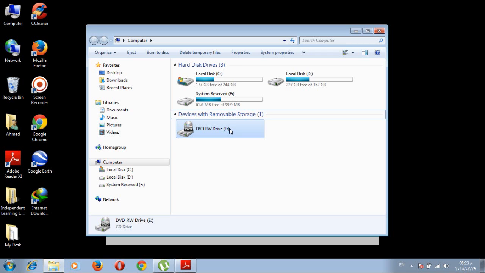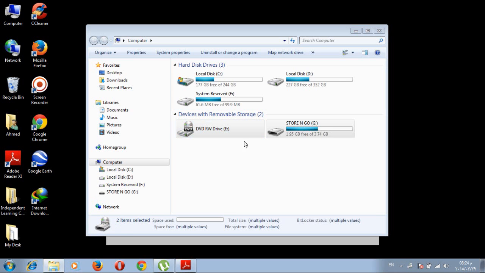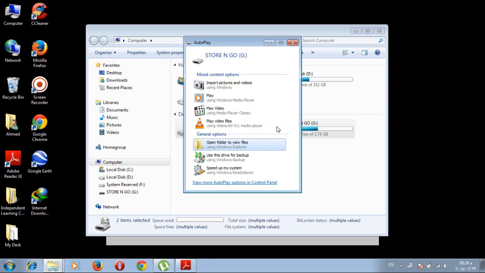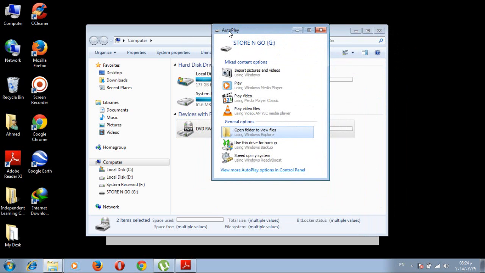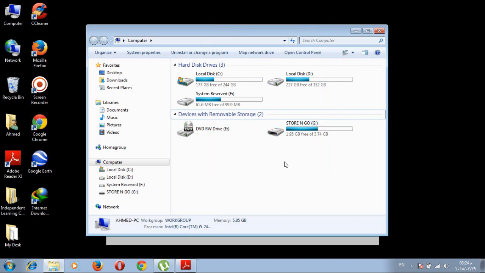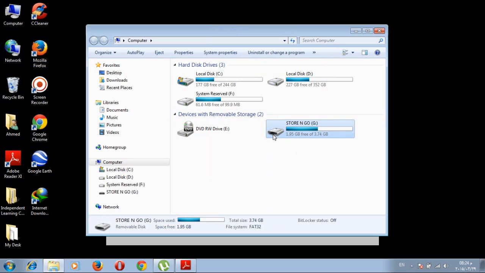And I will now connect a flash memory to my computer. Whenever you connect a flash memory to your computer, the flash memory will appear also in this area under devices with removable storage. Of course, whenever you connect a flash memory, it will show you the autoplay window, and you can click on open folder to view files, or you can double click on the flash memory. My flash memory name is Stop and Go, and you can double click on it in order to see the content.